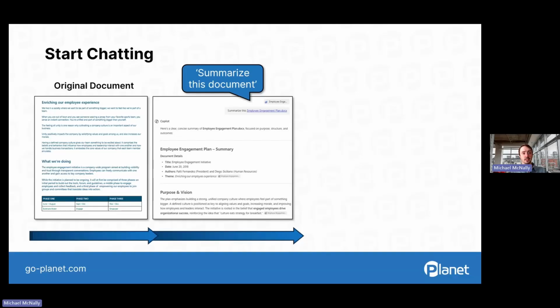We can also ask it to summarize this document in bullet points, or give it more guardrails or more of a framework of how we want things summarized, or the kind of content we want included in the summary. You can be as specific or as broad as you want with this request. And then we can continue the conversation.